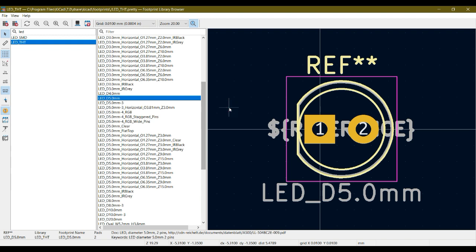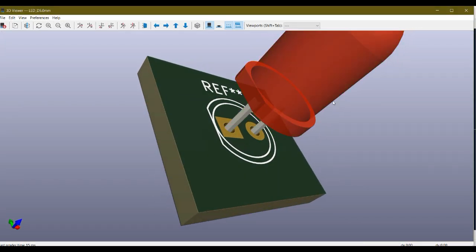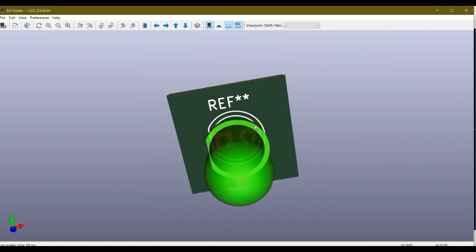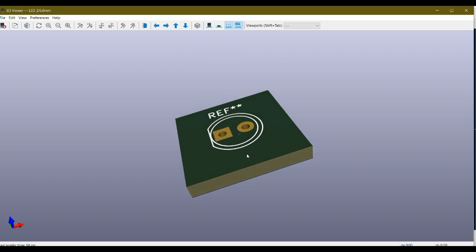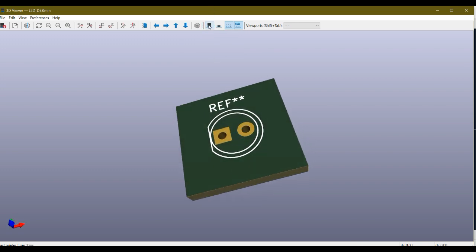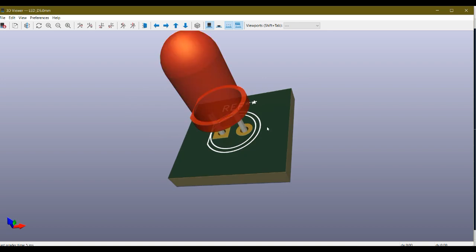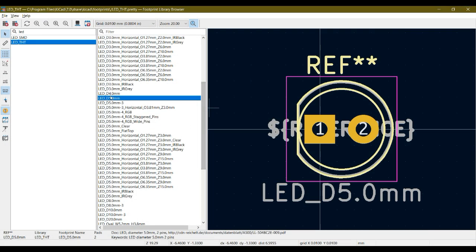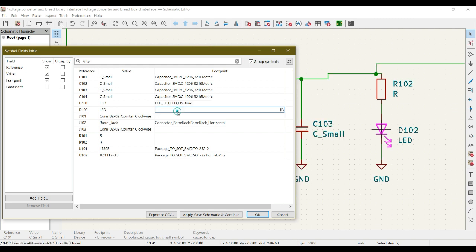Let's see this LED in 3D view. Hit Alt 3, and this is the LED. This is how it looks in 3D view. You can see its footprint. This is the only footprint, and if you click on this you can see how your LED will look on your PCB. But double click on this, and this will add the footprint to the symbol.